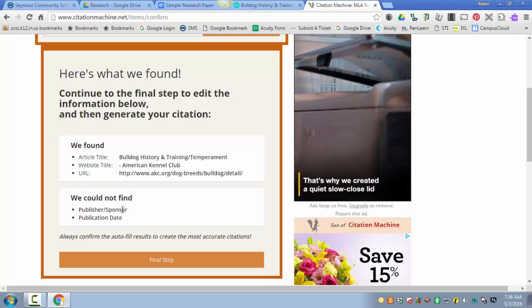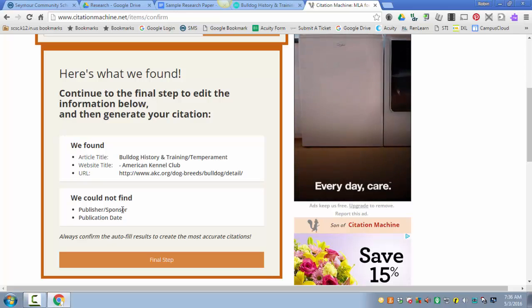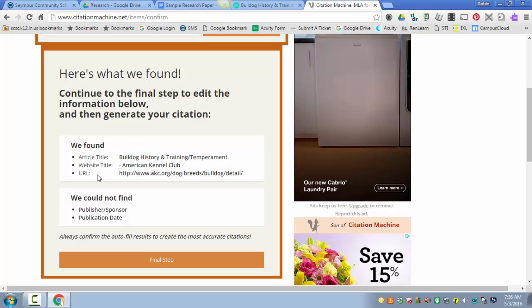As a rule of thumb, which means every teacher can vary, but this is a way to gauge, as long as the what you can find box contains more items than what could not be found, that's at least an okay website to pursue, assuming that you've done the CARS reliability test and everything that Schmoop talked about in his video that we looked at yesterday. We go to the final step.